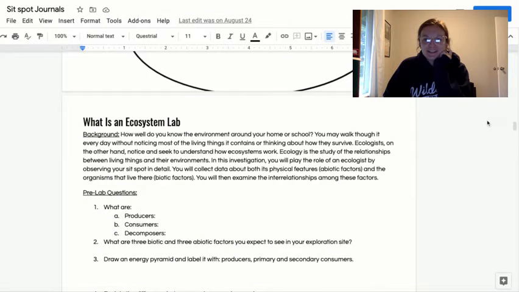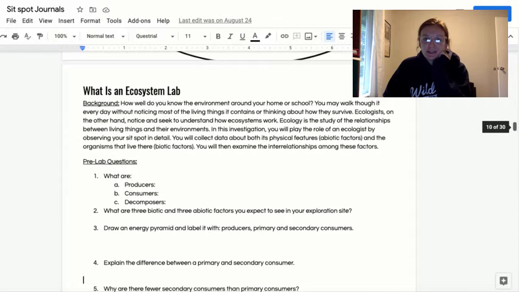Hi, environmental science. So you guys have 3 days to do a sit spot activity out in your spot. And I wanted to go over a few things because this is a lab that I kind of modified that we would normally do in the classroom, and we'd go outside at Union, but you're doing it on your own. So there's a few things that maybe we can change up a little bit.